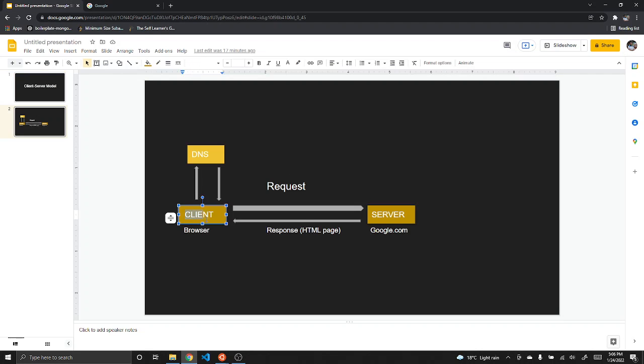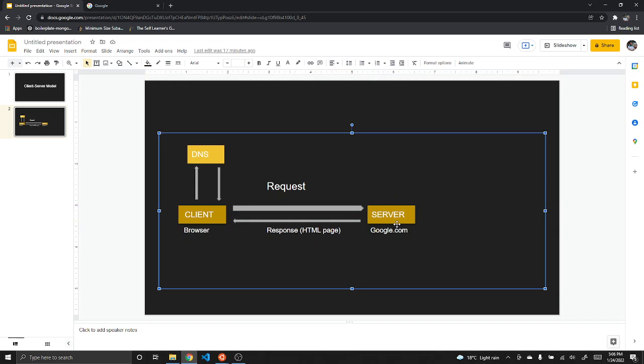So the client needs to make a request to this server. What is my client? My browser. What is my server in this case? google.com. Okay, so google.com is not a server. There's a machine, a computer, which is storing the information of google.com, that is the server. But for simplicity we are referring to google.com only as the server.